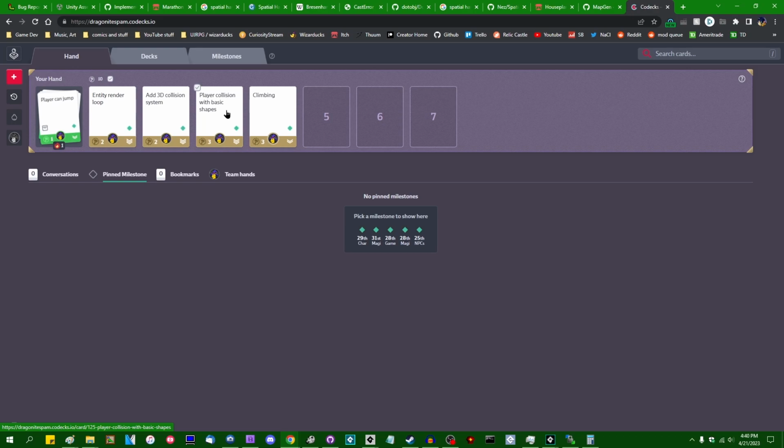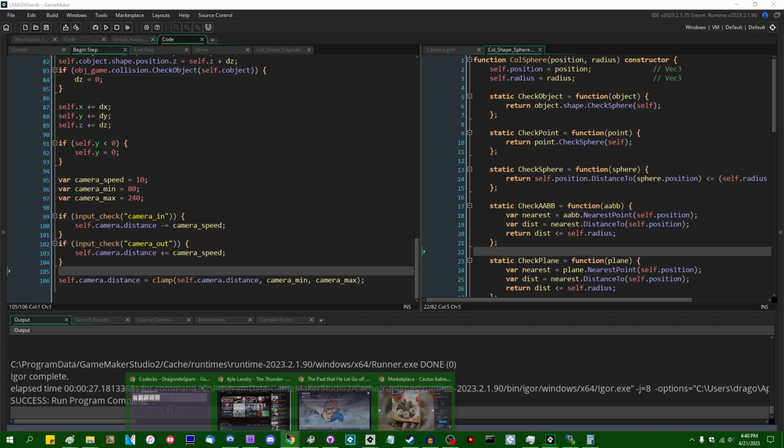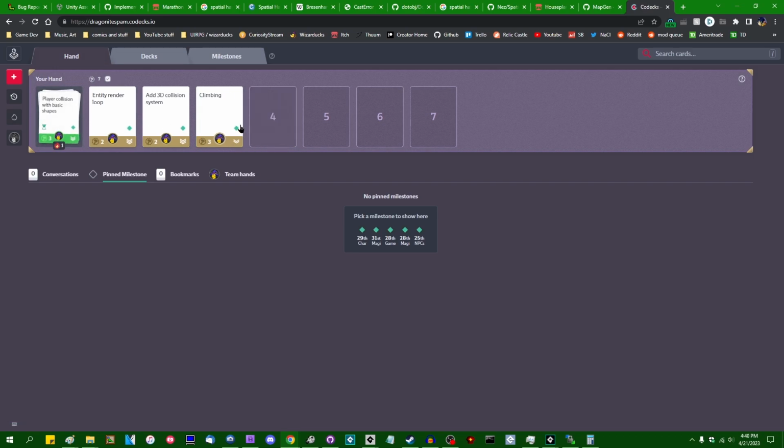In this video, I'm going to check off player collision with basic shapes. And am I feeling ambitious? I'll do jumping. I'll do that with the floor jumping. And if I'm really feeling ambitious, I'll do climbing. Okay. So let me check off this. We'll do collisions with the floor and that sort of thing, and then maybe we'll do climbing.